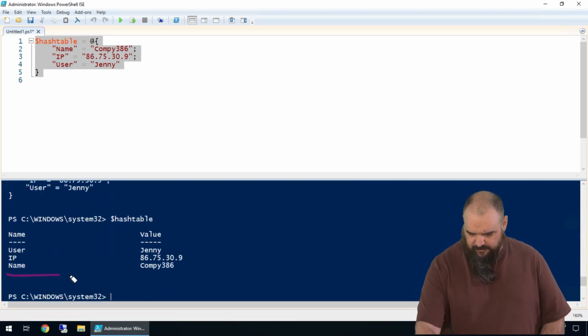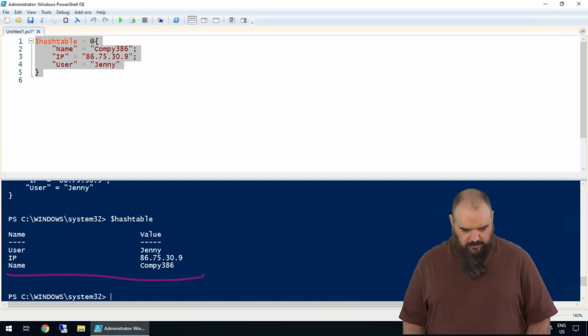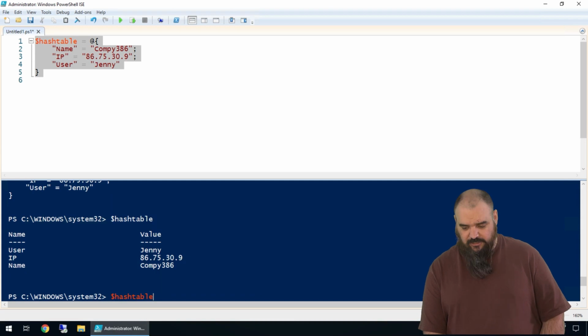It has the name and the value of each one of those. So it's kind of a pair. So the user is Jenny, the IP's name. So if you're only looking to grab one, you would do $ hash table. You could do a couple of options to get this one.